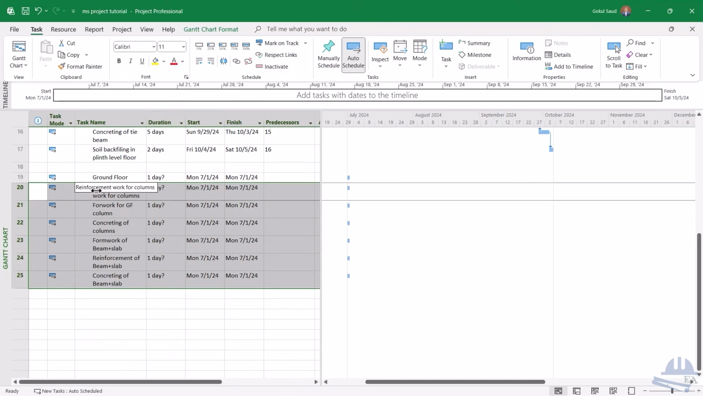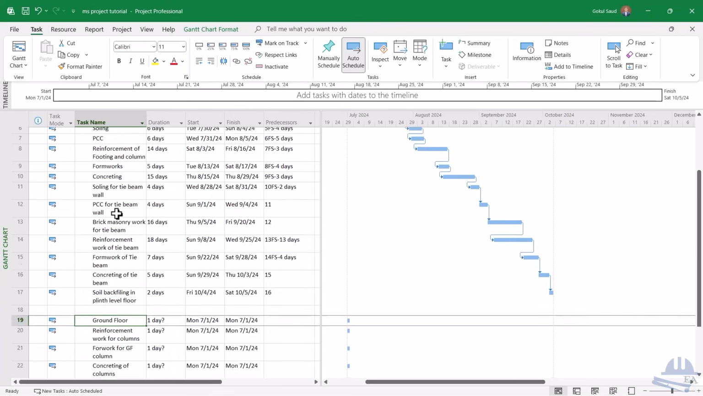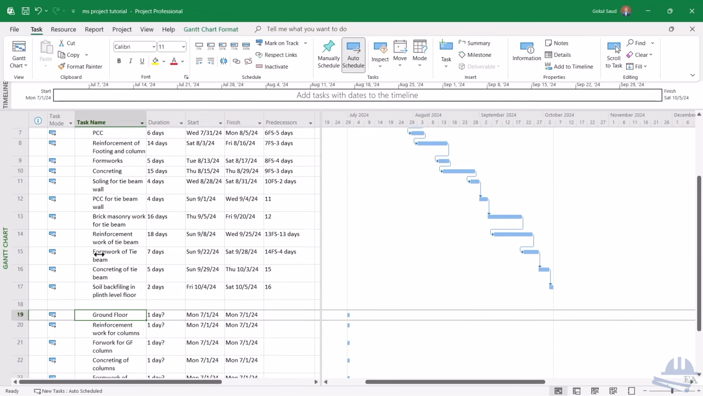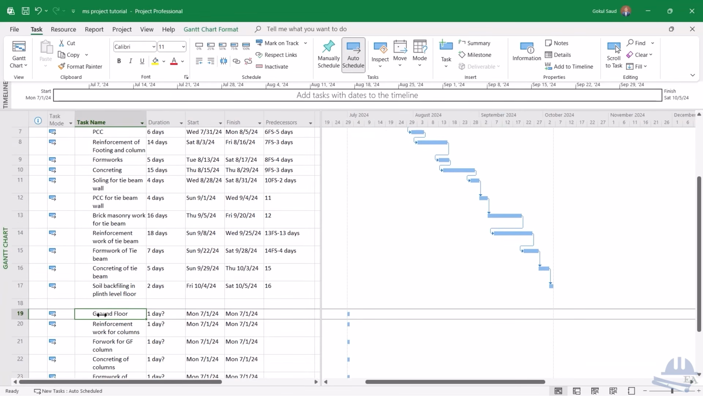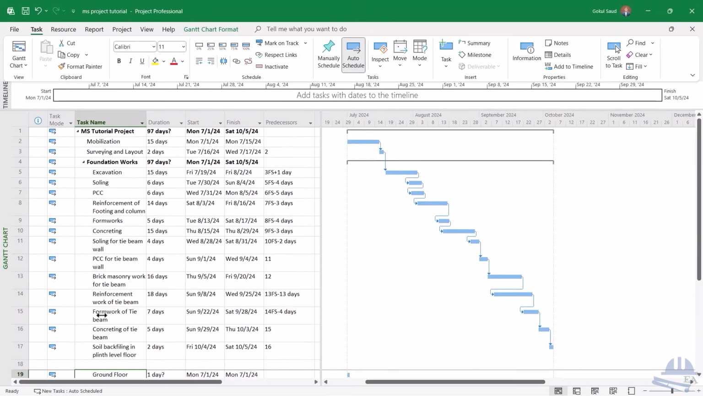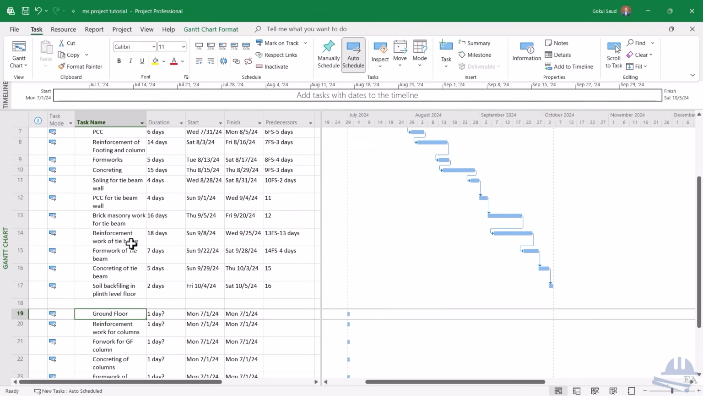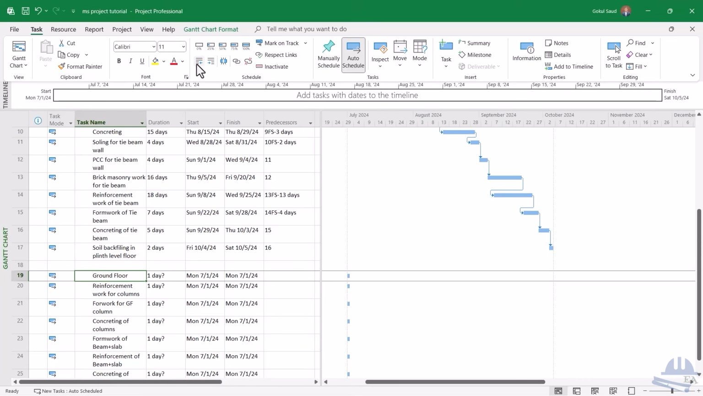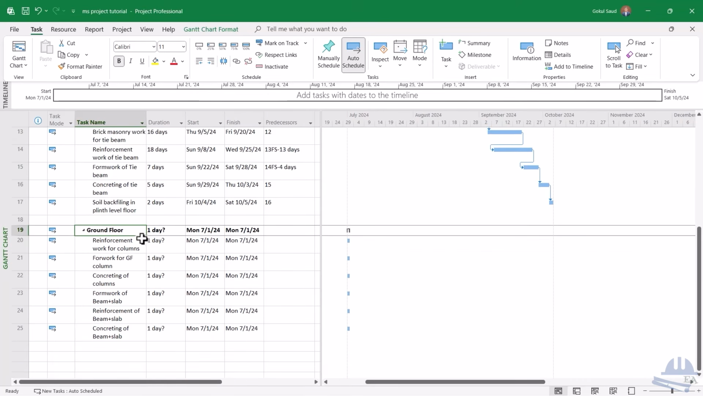Okay, so all these works over here, they should be indented. Then I'll just indent them inside the ground floor. Okay, they are already indented inside the foundation. You can see these fall in the same line, so I have to outdent the ground floor because ground floor and the foundation work, they are on the same level, right? So I'll just click here, and after that I'll click on this outdent button over here. Then ground floor is my summary task.